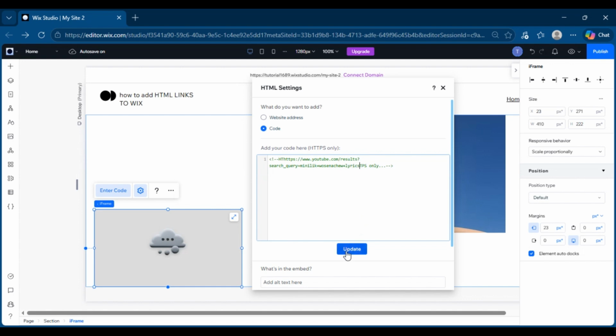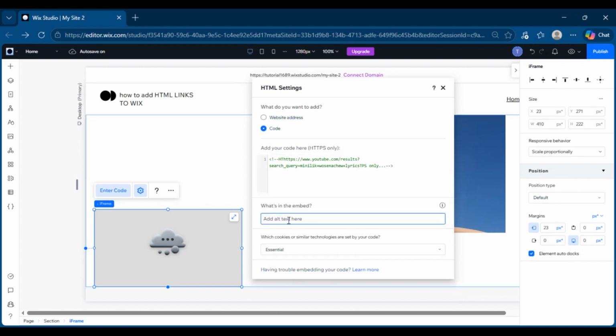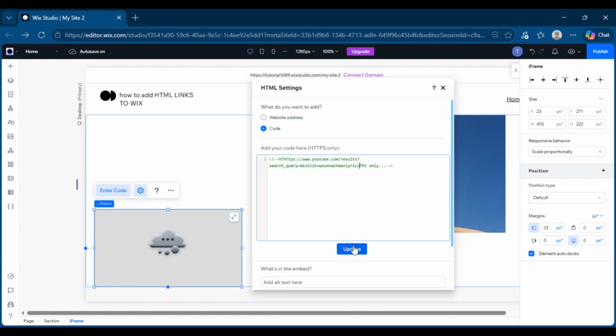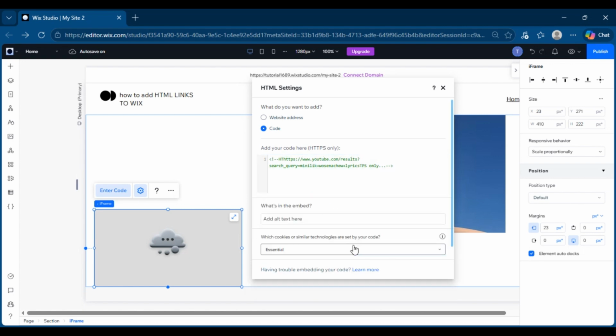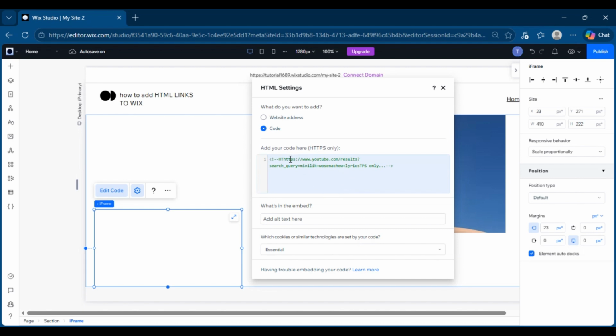HTML code isn't complicated at all. It's just the basic code used to build websites. It tells a website or a platform like Wix what to show, like text, pictures, buttons, and forms, and where to put them on the page. Think of it like instructions that help organize everything you see on a website, which is why it's used when adding things like videos, maps, or other tools to a page.